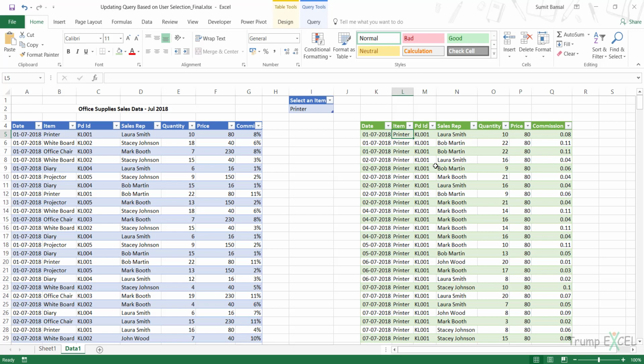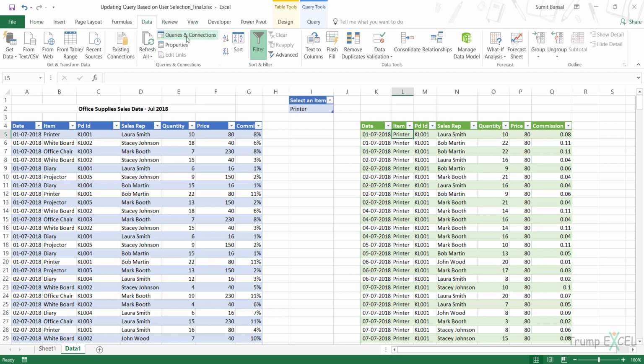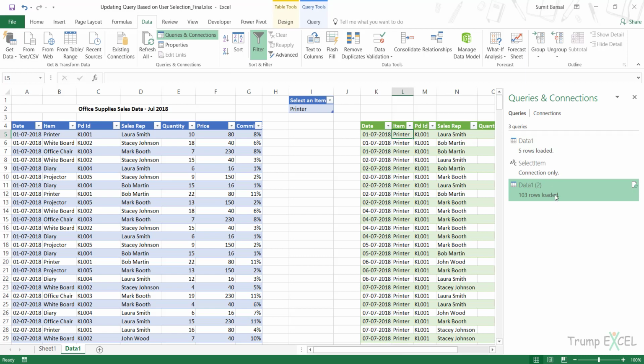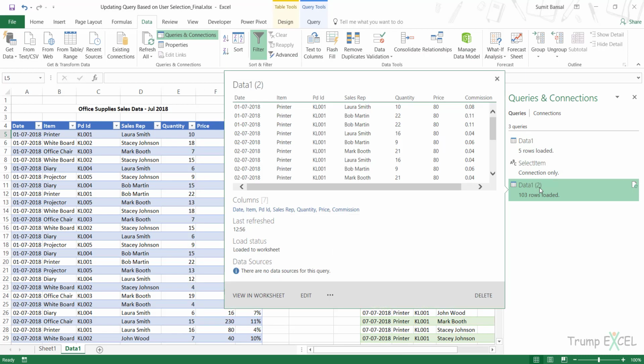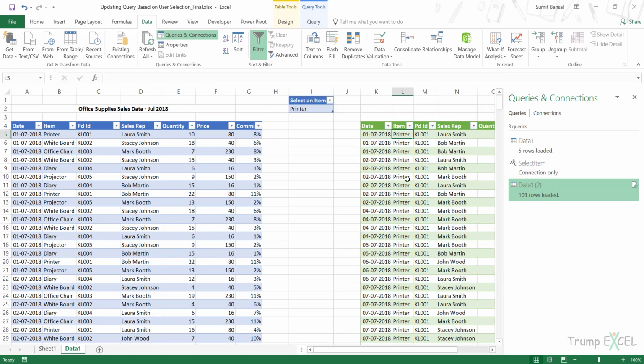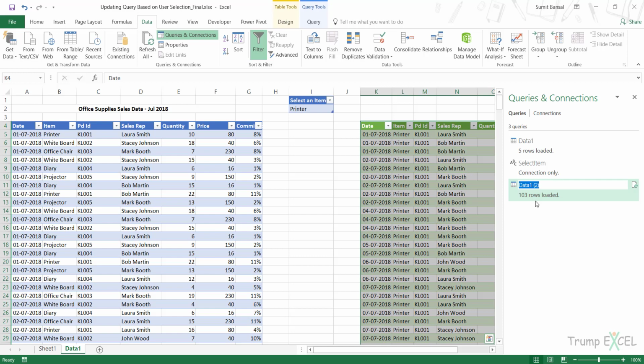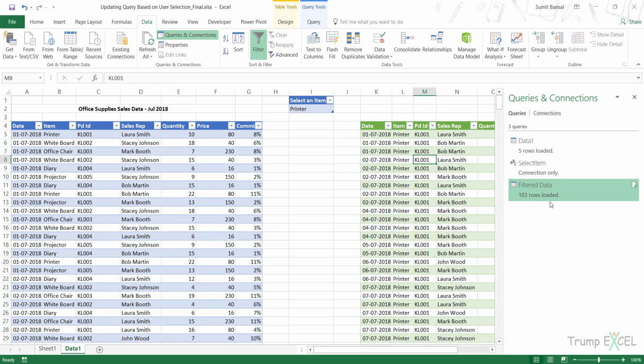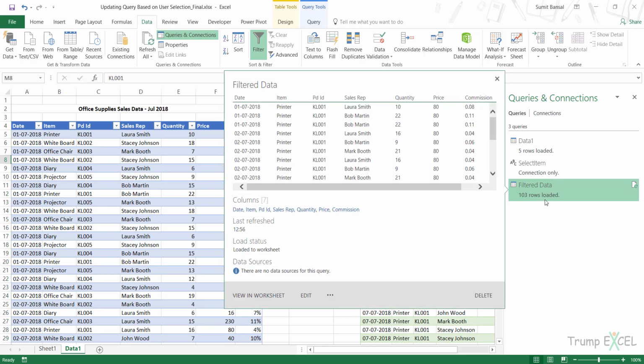The first thing that I would do is record a macro and show you what the code would be when I refresh this query here. So let me first go to the data tab and click on queries and connections. And these are the queries that are there in this workbook. And this is the Data 1 and 2 in brackets, the query which refers to this data set. Now let me first rename this query because this is not very descriptive. So let's call this filtered data.